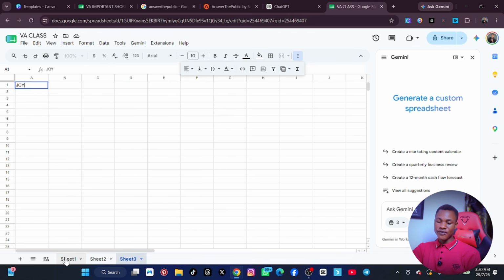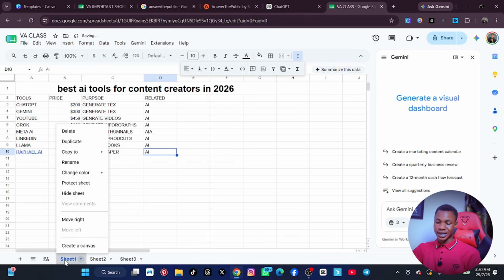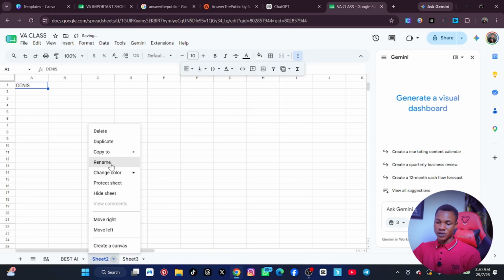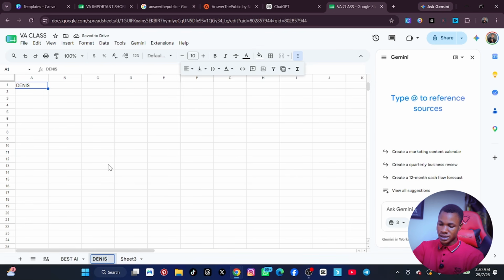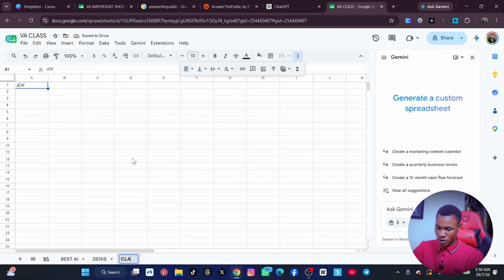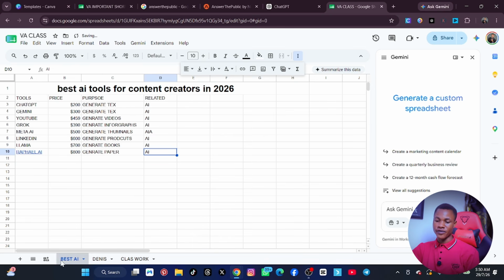All right. So even these sheets, you can rename them. So I'll right click on it, bring your mouse here, right click, and then rename, and I'll just rename it best AI. And then for this one, maybe the title of the document is Dennis. As I put Dennis, and then let's say this one, the title of the document is classwork. I'll just put classwork. All right, so that's how to do all of these things. Okay, so let me return back to the first sheet.